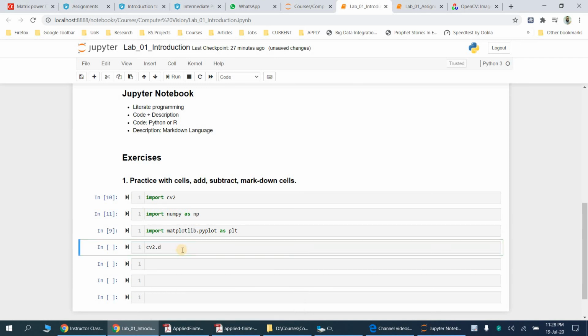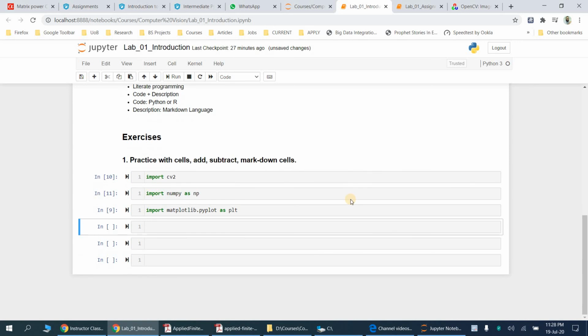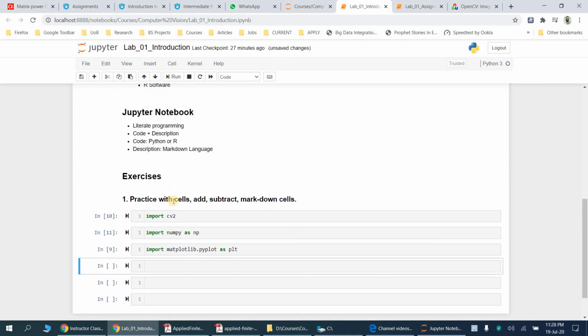Now this is it. Deselect the cell, press D two times, and it will delete. This was your lab number 1. Practice with it a lot. Here you practice with the cells. Try to add a cell, add new cells, delete a cell, put markdown cells over here. This is your practice area. Remember, it will help you in your assignments and project.